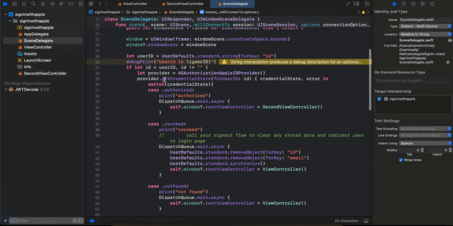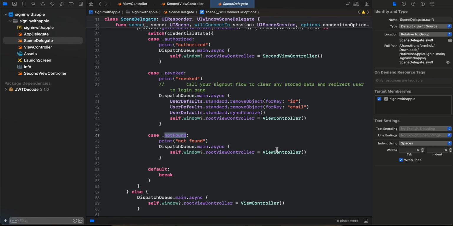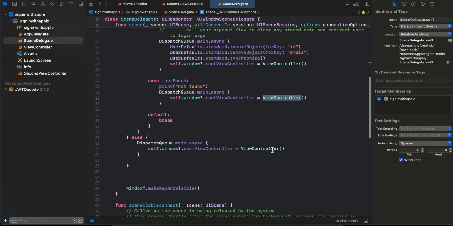And if you come over here, now to check it, we just have to do ASAuthorizationAppleIDProvider getCredentialState, and pass your ID over here. If it is authorized, then the root view controller is the second view controller. In case of the revoked state, that means something has changed on the user's account. So you will have to first clear out everything inside user defaults and make your first view controller, which is just the ViewController, the root view controller. Similarly for not found as well, that means the user has not signed in, so our first view controller is our ViewController. So yeah, that's it.